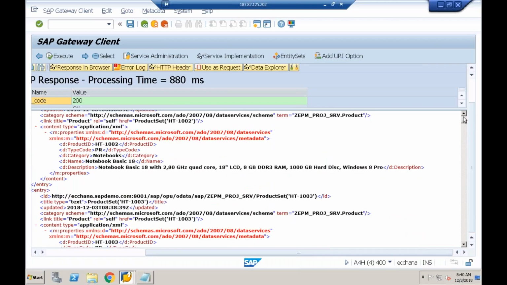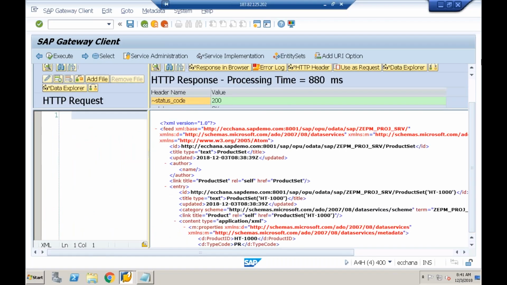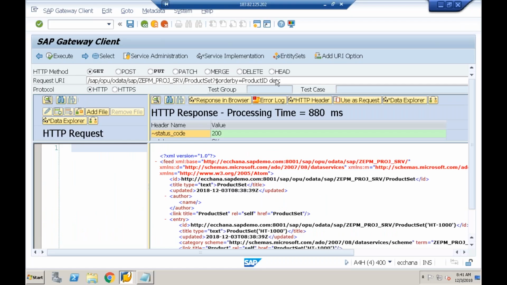But what I want is to get the data in the sorted order of product ID in descending order. So what I'm trying to say is we require implementation for this. We require this implementation. Okay.